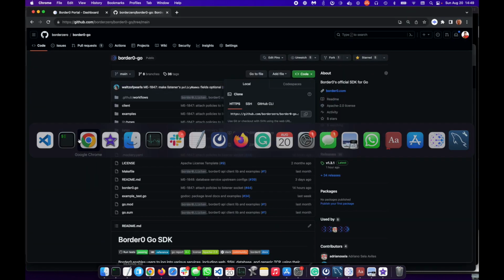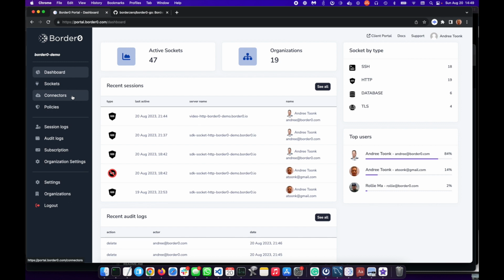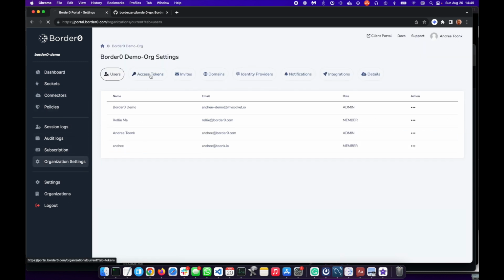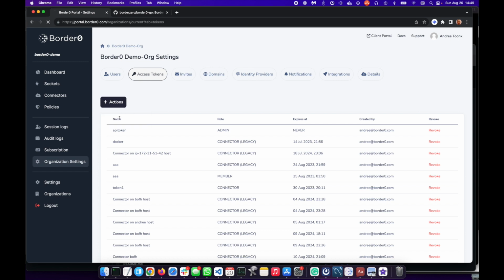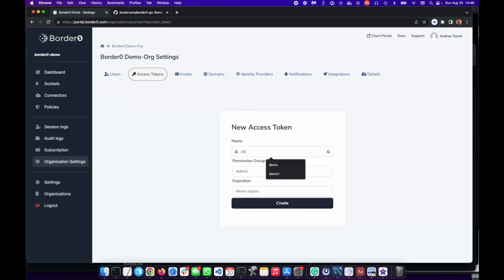So let me go back to the portal and we'll create a token. You can go to organization settings here on your left. We'll go to access token, so create a new token. I'll call it dev demo or something like that.